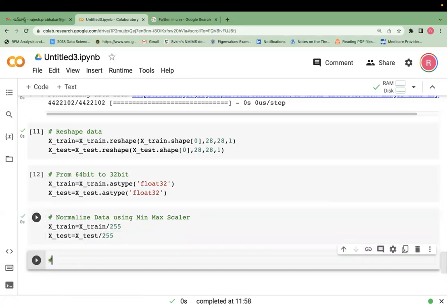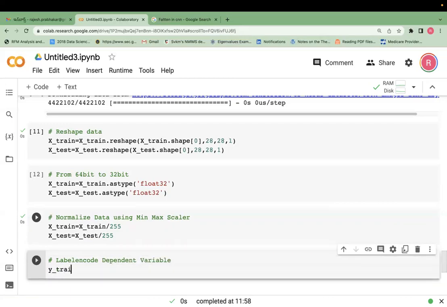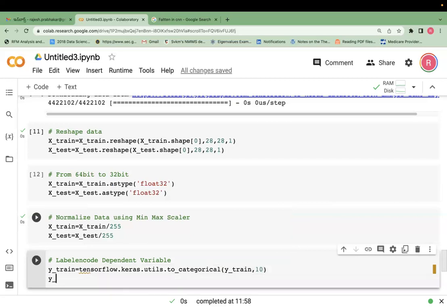Then we will label encode the dependent variable. Y_train is equal to keras.utils.to_categorical(Y_train, 10). Y_test is equal to tensorflow.keras.utils.to_categorical(Y_test, 10). All right, can we move forward?